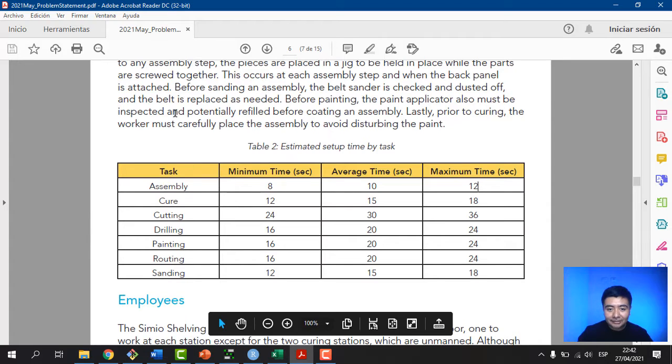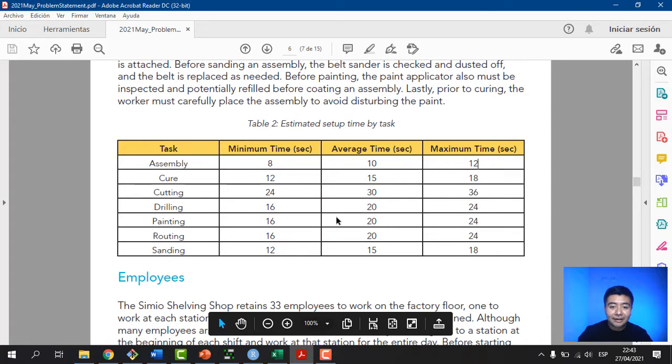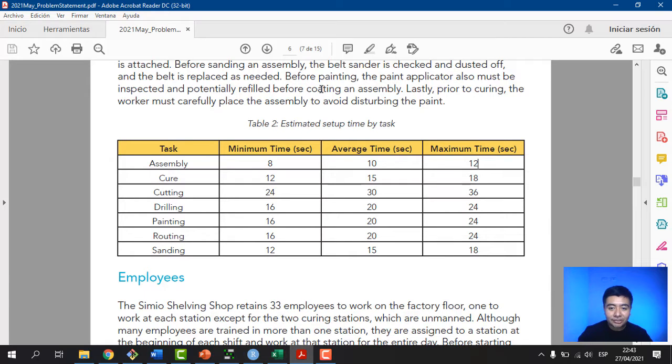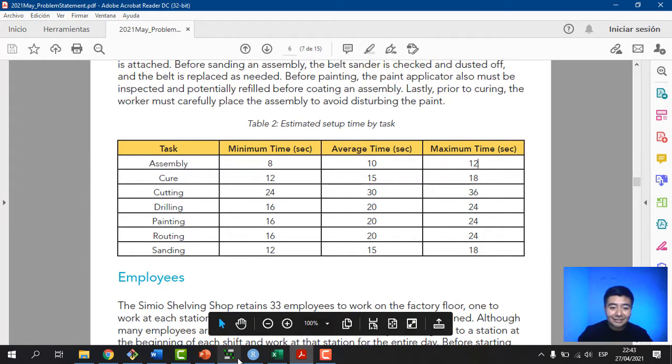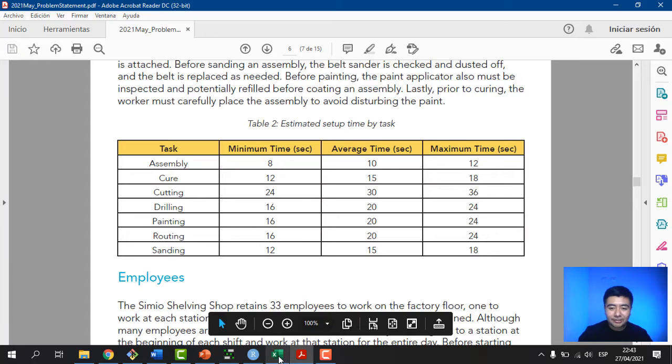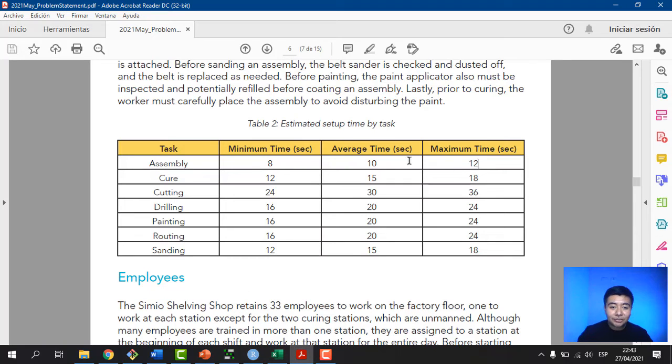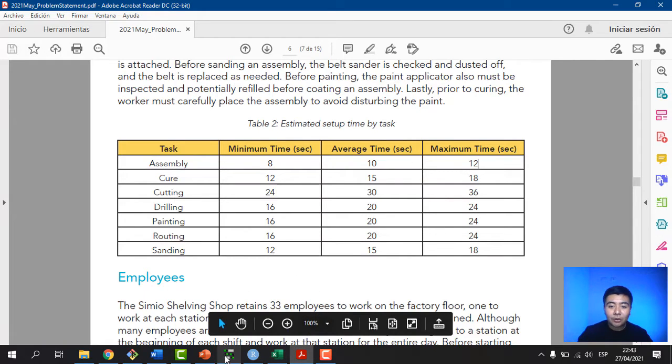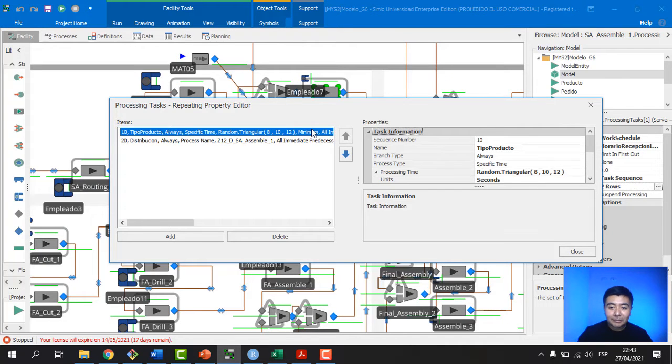Here we see in the table the times that are needed to prepare the stations depending on where they are. For example, assemble, curing, drilling. The table specifies the minimum time, the maximum time, and average time. This is used as a triangular distribution. Going back to the case of assemble 1, which is in assemble, its preparation has a minimum of 8, an average of 10, and a maximum time of 12. So the first task assigned in the assemble 1 is precisely the preparation time.